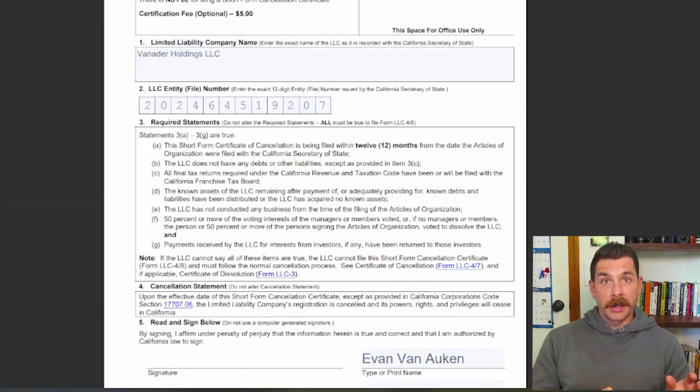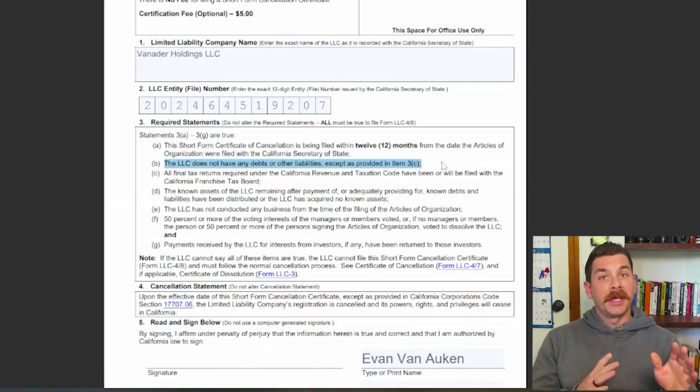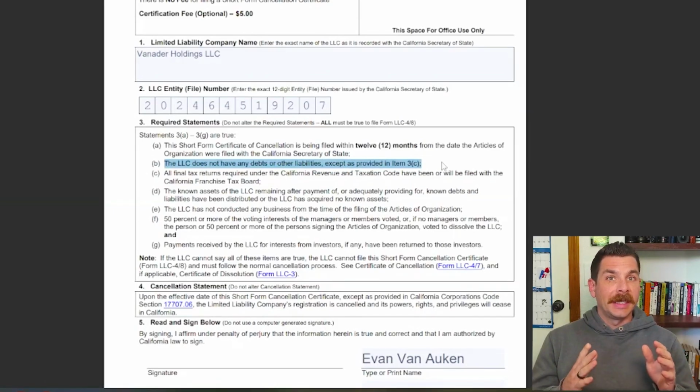So while you're looking up your entity number and typing all this stuff in, I'm going to explain a few more key details that you have to be aware of. Remember, this short form is only for LLCs that have been in existence for less than 1 year. Next, the business can't have any outstanding debts or liens on the business. That's loans in the business's name or judgments or liens put on the business itself.